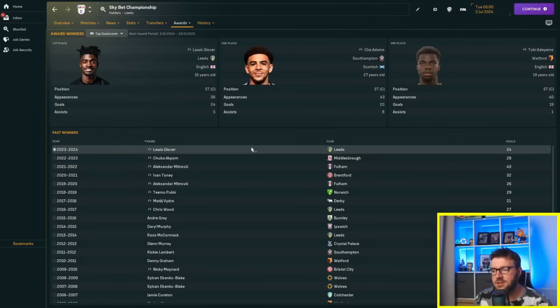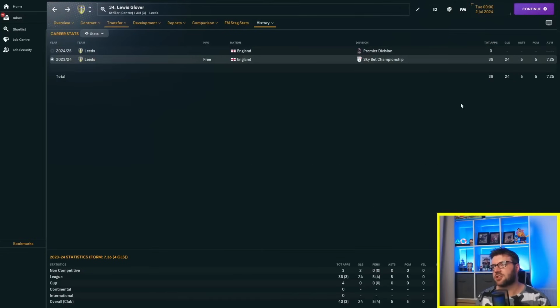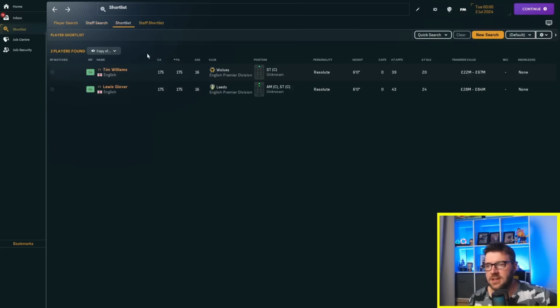Che Adams for Southampton on 20. And Toby Adeyemo. Adeyemo? Toby Adeyemo for Watford with 19. He looks like he means business, doesn't he? Any danger of a smile, Toby? So Leeds won the Championship anyway, and he got 24 in 39 games. He has not been capped by England or at youth level, but he is only 16 years old. So the fact that he's played so much in the Championship for Leeds is impressive at 15 years young.